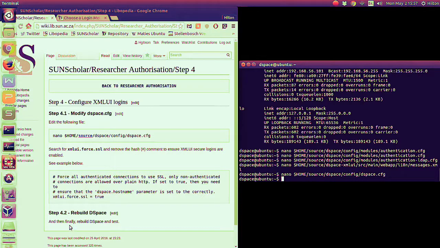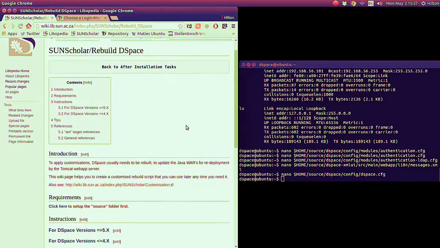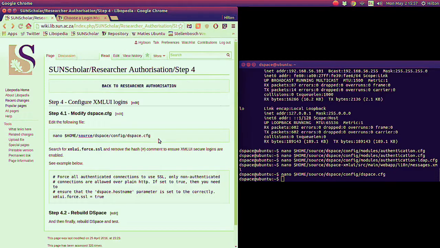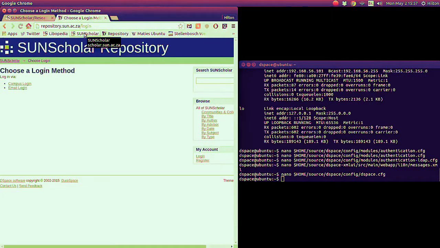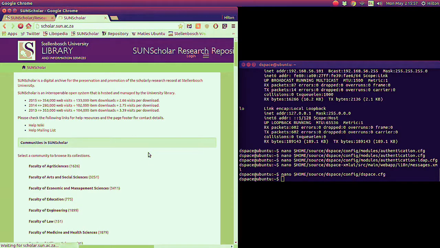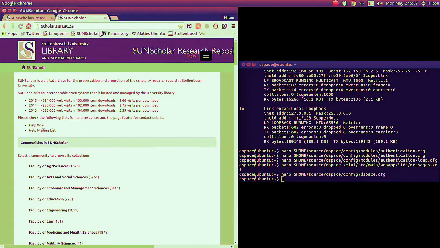Then the next step is to rebuild DSPACE. Okay, I'm not going to do that with this machine, it takes way too long, but I'll just quickly demonstrate on our production Sun Scholar what a working system looks like, just to show you. I've got the responsive theme running, which has gone into responsive mode, and I don't know why it hasn't come out here. Okay, let's just go full screen quickly, just to show you.